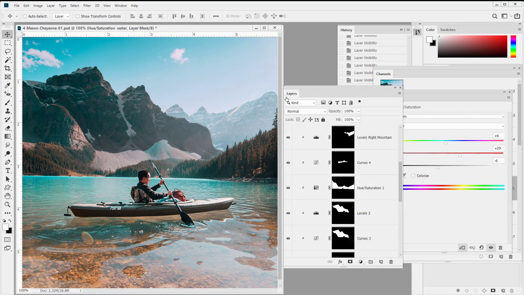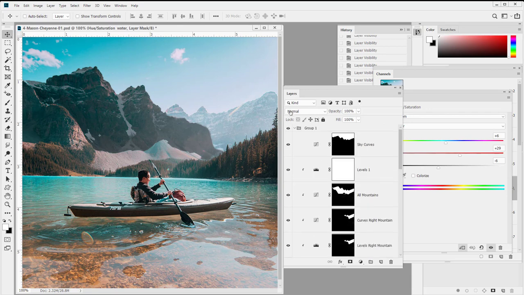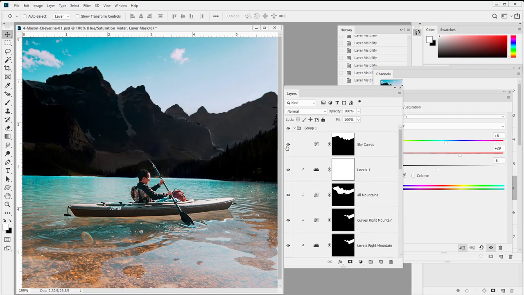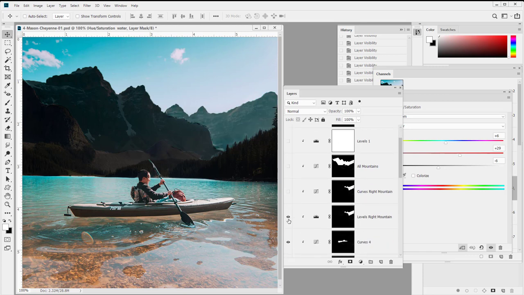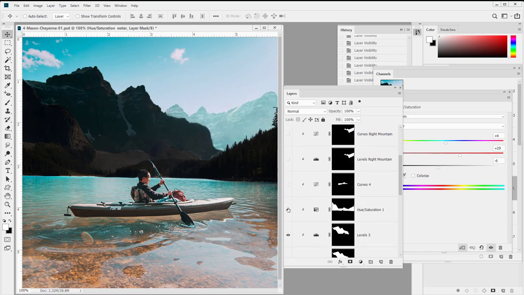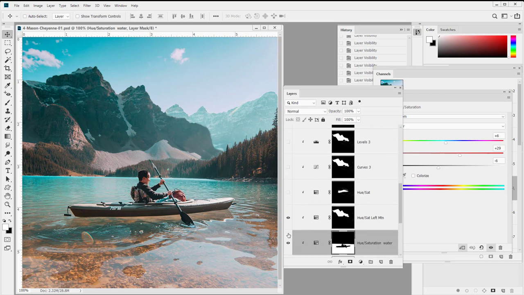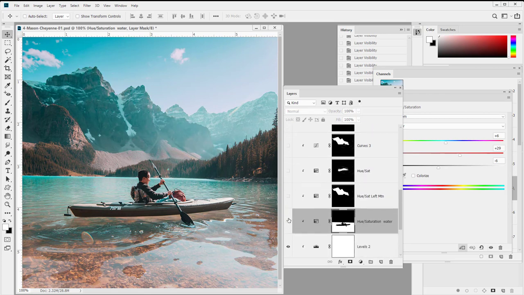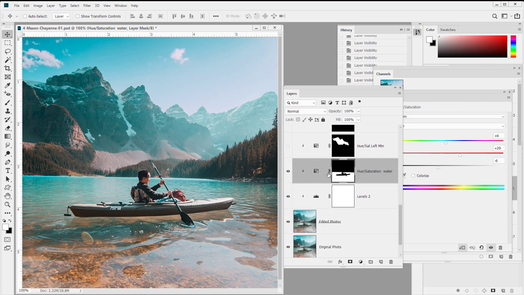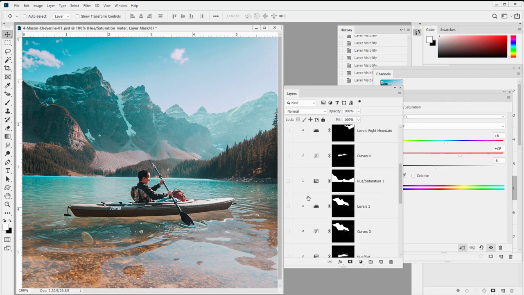Real quick, I'm just going to turn everything on, see where we are. Yeah, so everything's just getting blacked out at this point. We'll leave the sky. The sky curves are excellent. So let's do this. I'm going to shut off all of the mountains. I'm going to leave the hue saturation for the water and levels on.